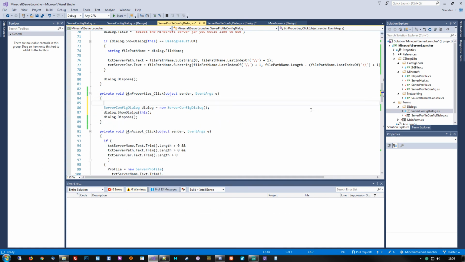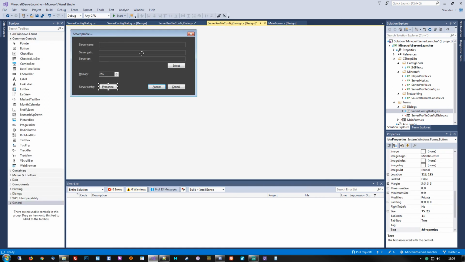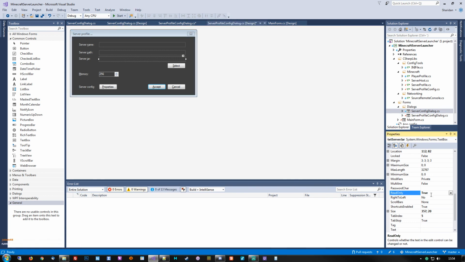And actually, before we do that, we may want to check that the path and the jar both have something in them. What I failed to mention today is that the text box for server path and the text box for the server jar are both set to read only, as you can see here.